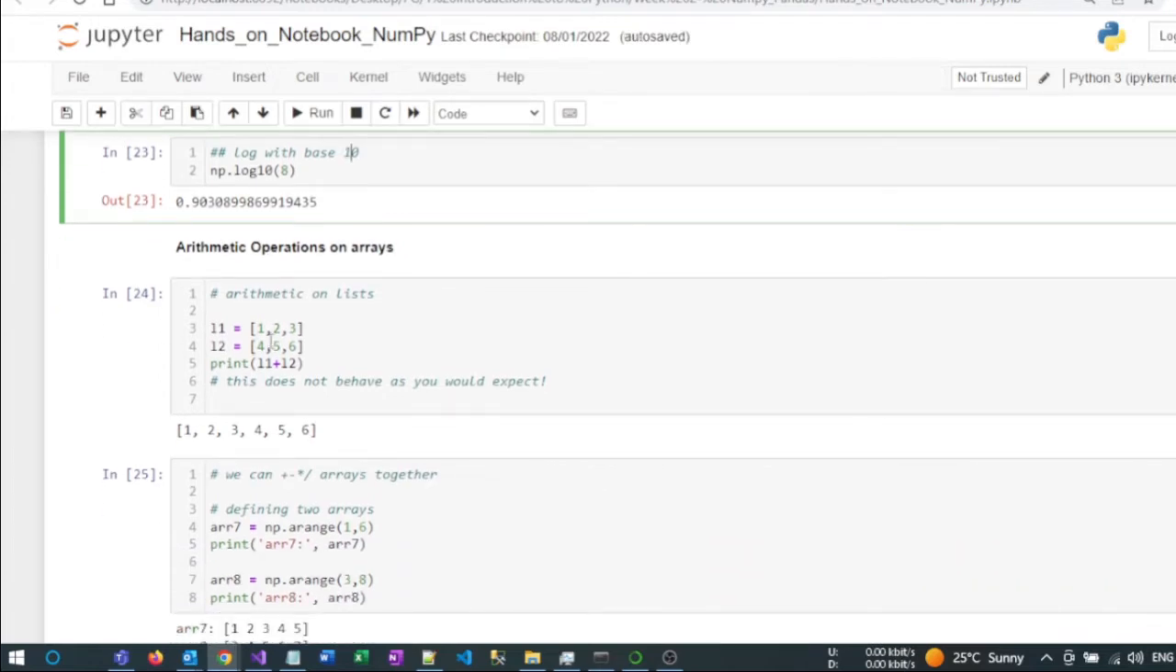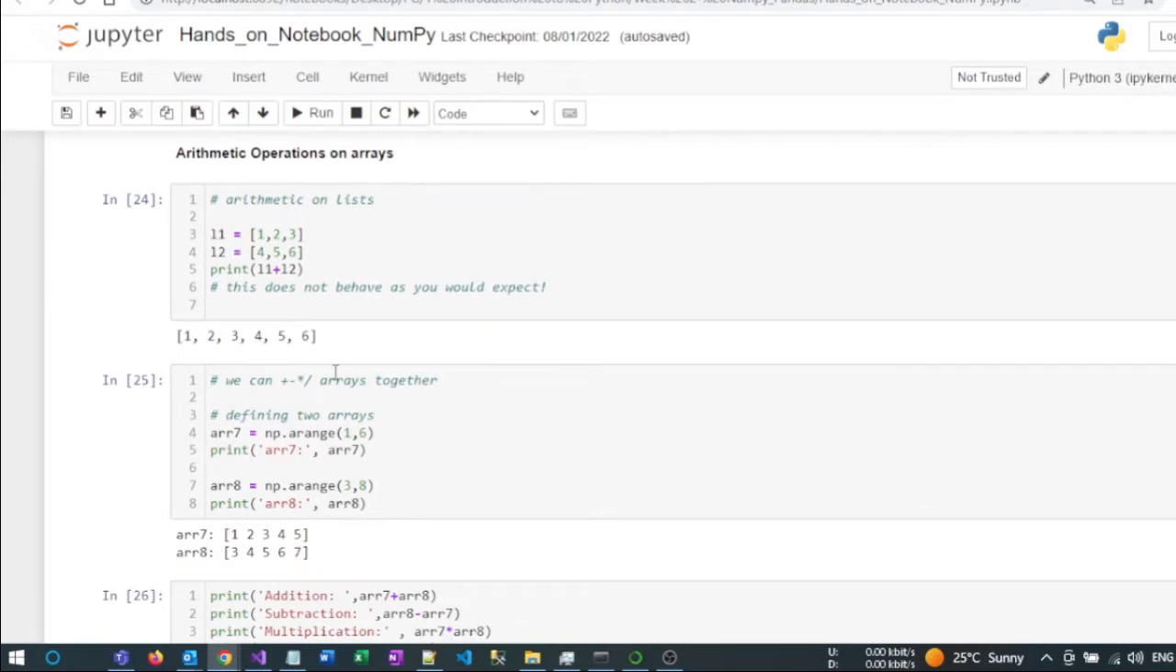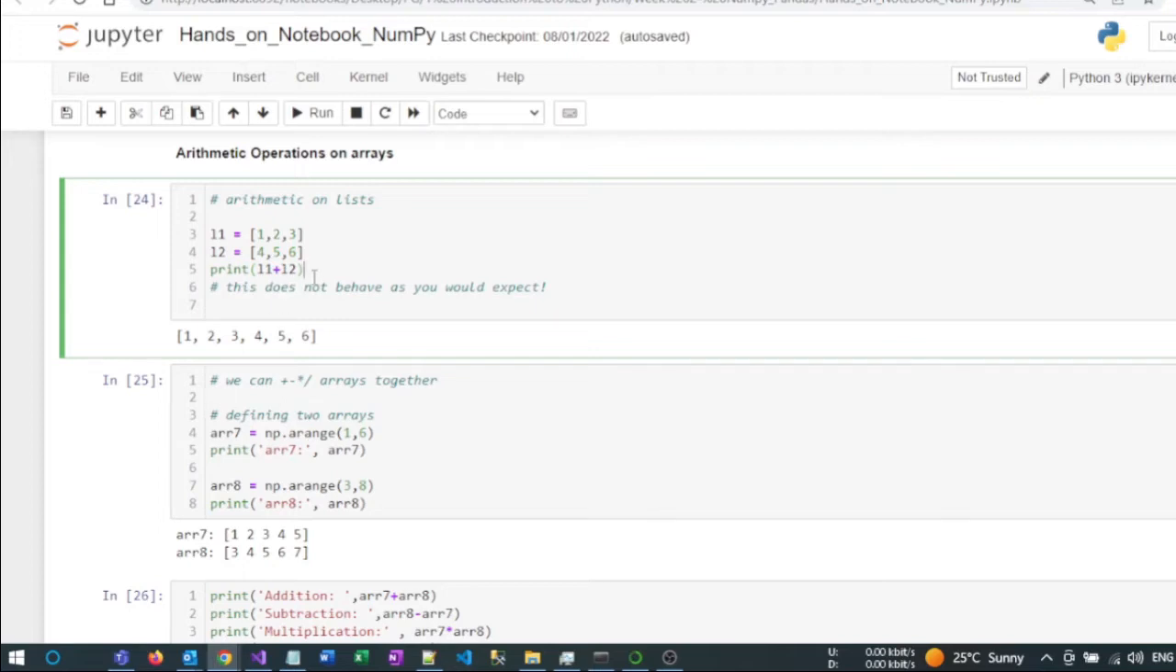Let's apply some arithmetic operations on arrays. I have list 1 and list 2 and I want to add both lists. Here it will just append list 2 to list 1.